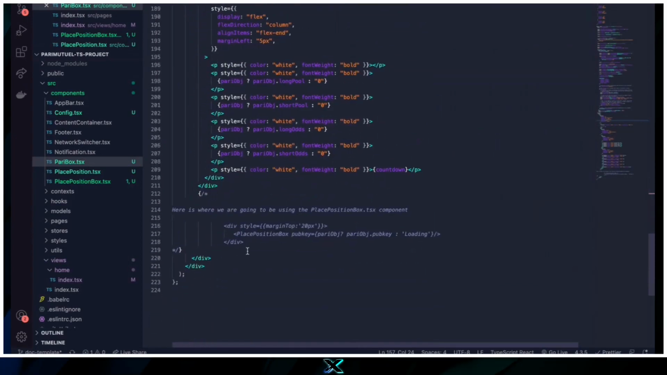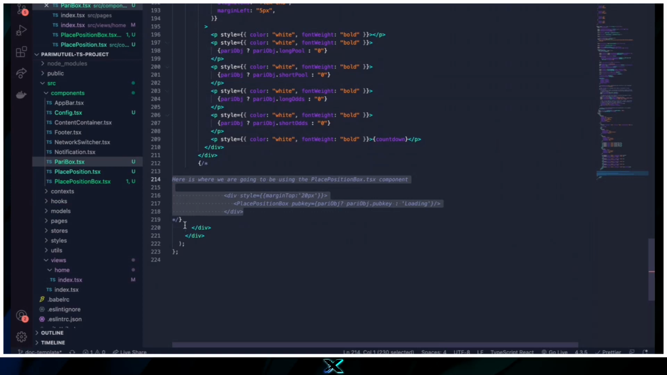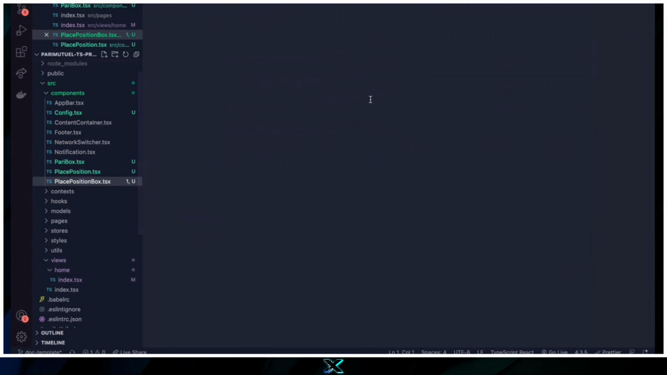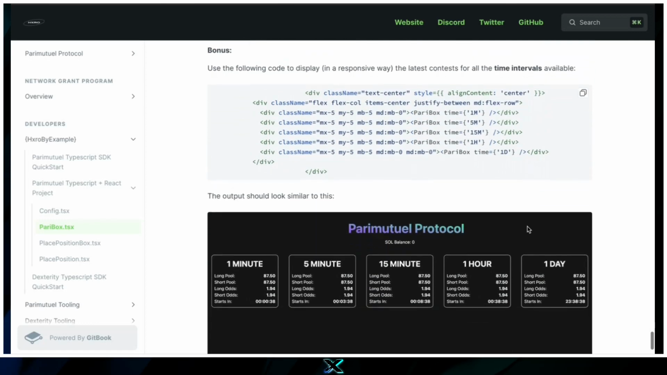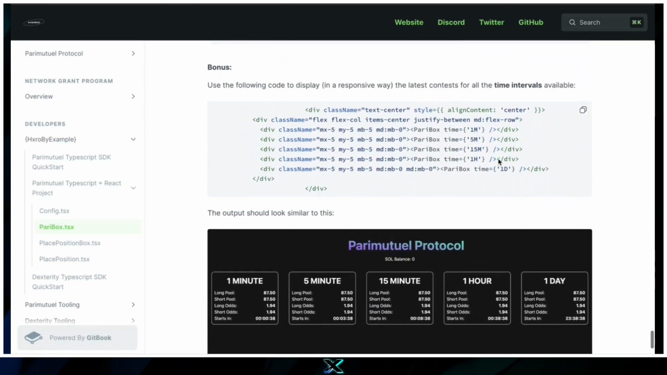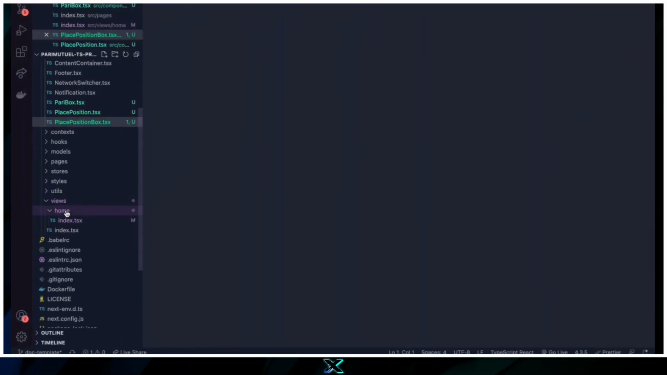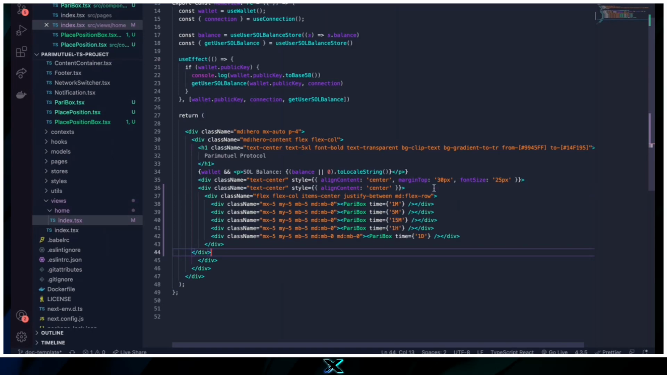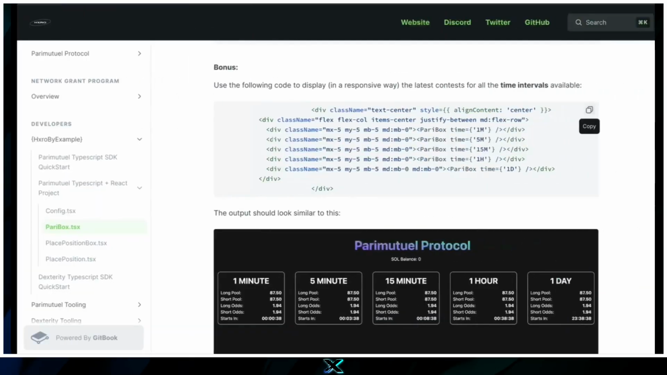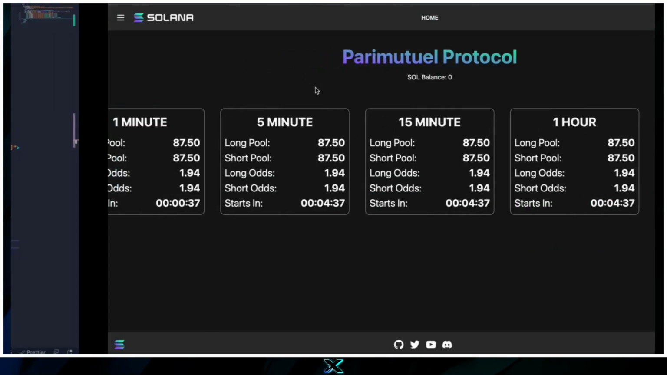All right, so our Paribox component will be placed here. So let's go to place position box now, and we're gonna start working from here. All right, so actually, bonus, we can display all the data that we want for all the markets like this. All we really have to do is copy this real quick. We head back to our views, we head to home, and we go to the index, and let's delete this real quick and place this whole thing here. And yep. Now we should actually be seeing. There we go. We got 5 of them.